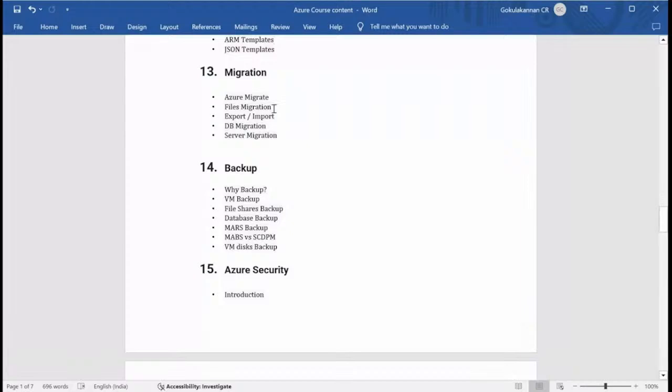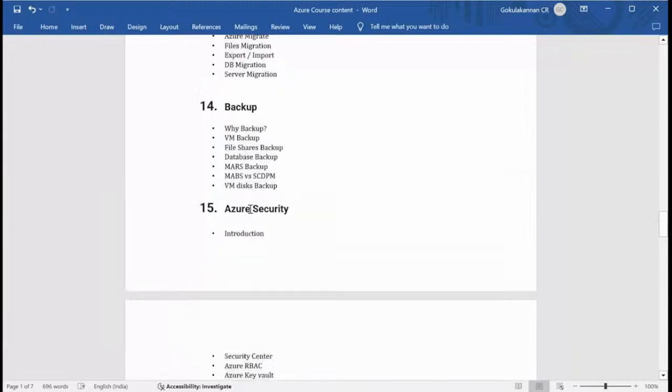So here we will be seeing what are the options available to migrate your application, file migration or DB migration kind of thing. We'll be discussing here. And backup is the expectation of any application. How you can take a backup at the file level or database level, those things we'll be discussing here.